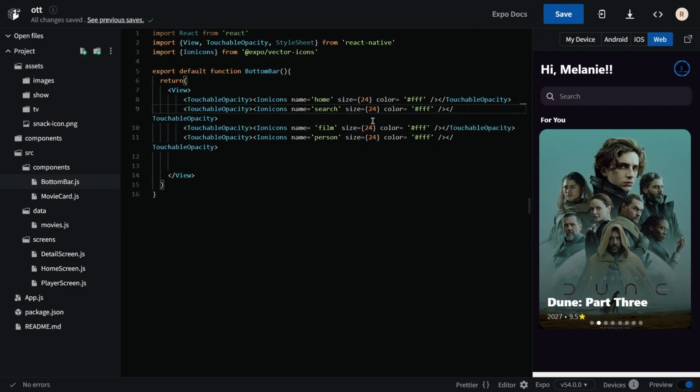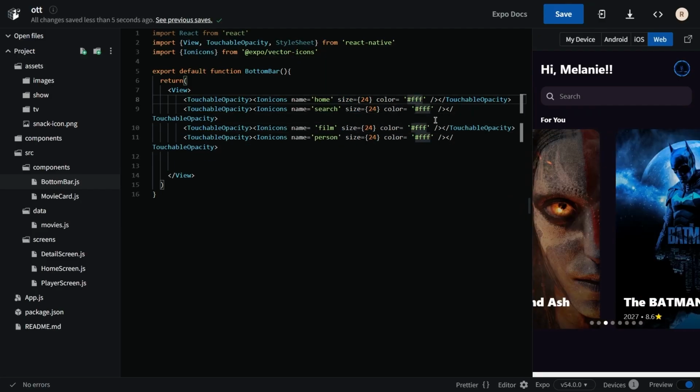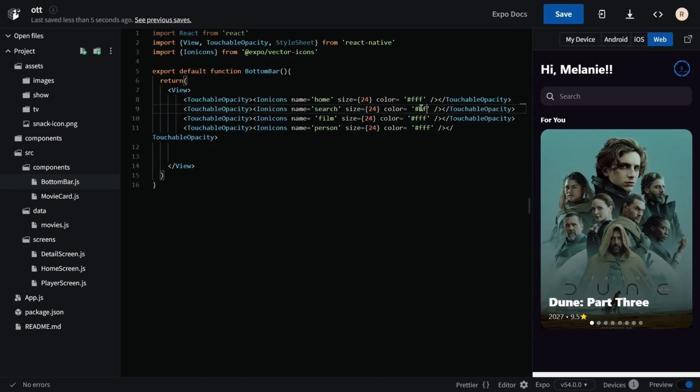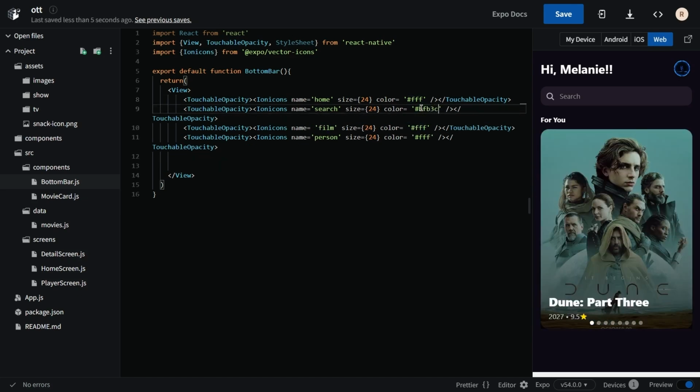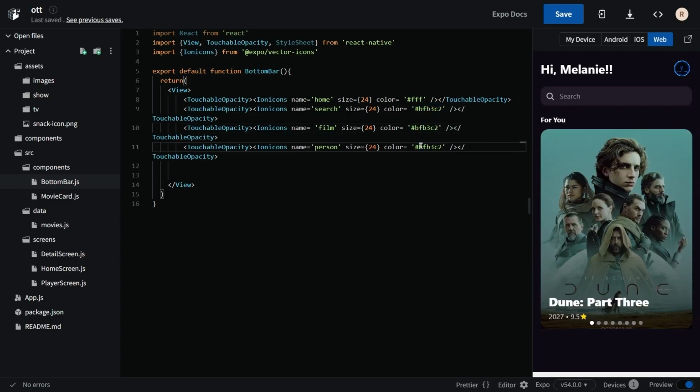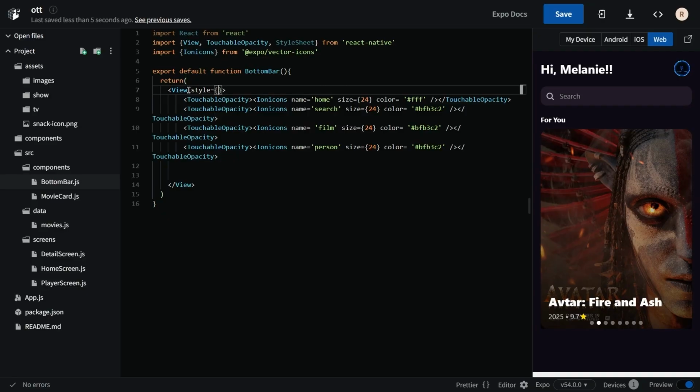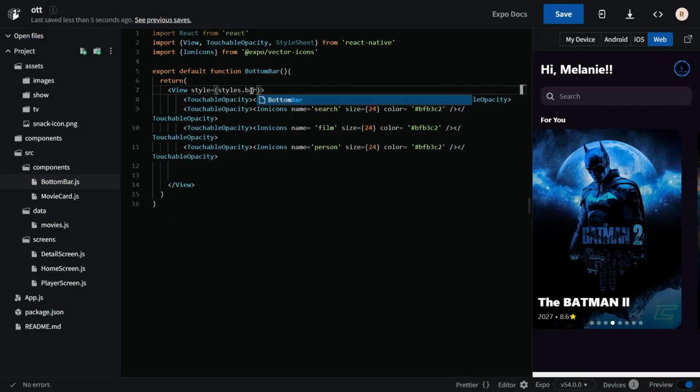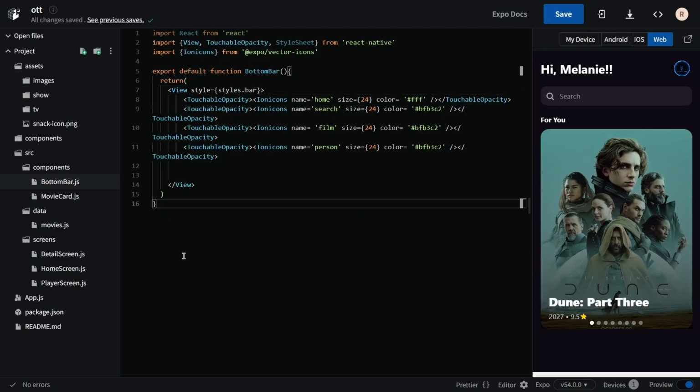Import React from React. Import View, TouchableOpacity, and StyleSheet from React Native. Import Ionicons from @expo/vector-icons. Then export default function BottomBar returns a View and closes the function. These imports are the basics for a simple UI component.